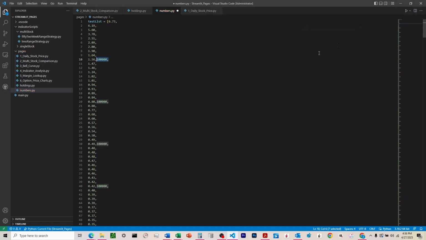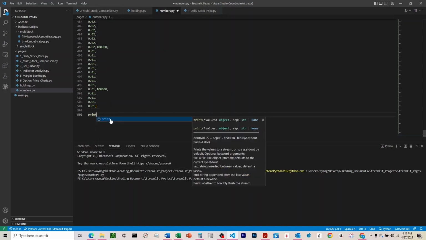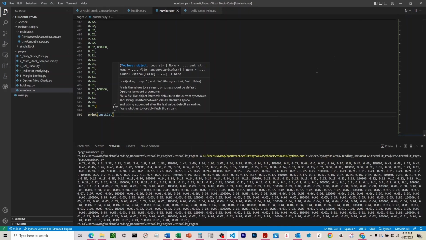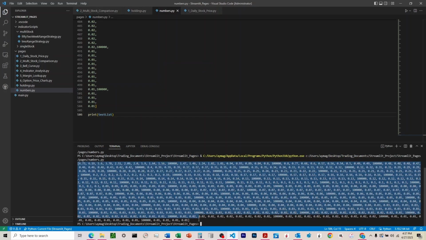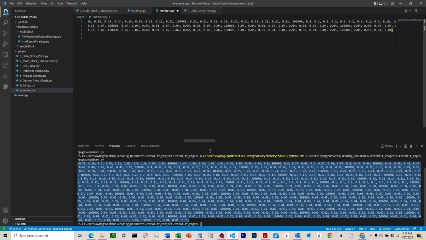Now it's in a list. So next I'll come to the bottom and I want to print the test list. I'll run it. You can see that prints out the list there. So we'll copy this list that was created in the terminal, and I'll paste it over the data up here that we created. I want to maintain the name, and there we go.